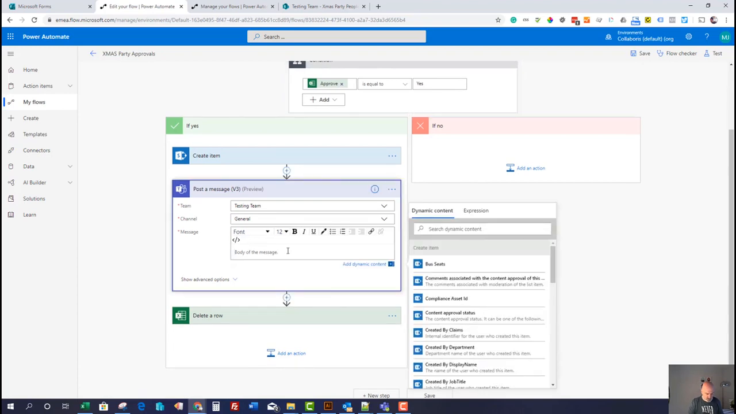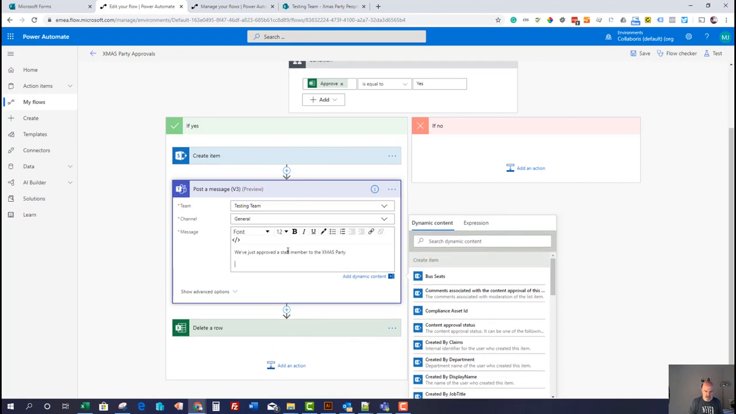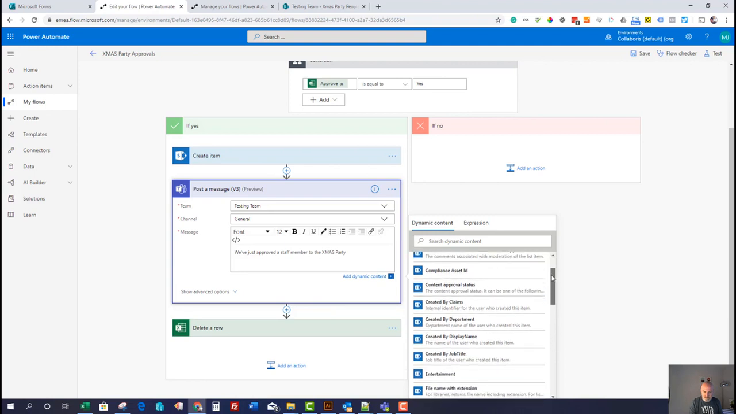just something called we've just approved a staff member to the Christmas party. And then I'd like to show you who it is. So let's pick what have we got here as an option. So these are the options we've got, because these are the options that have now come from SharePoint. So you can see the SharePoint list, they've been piped in for that create item.